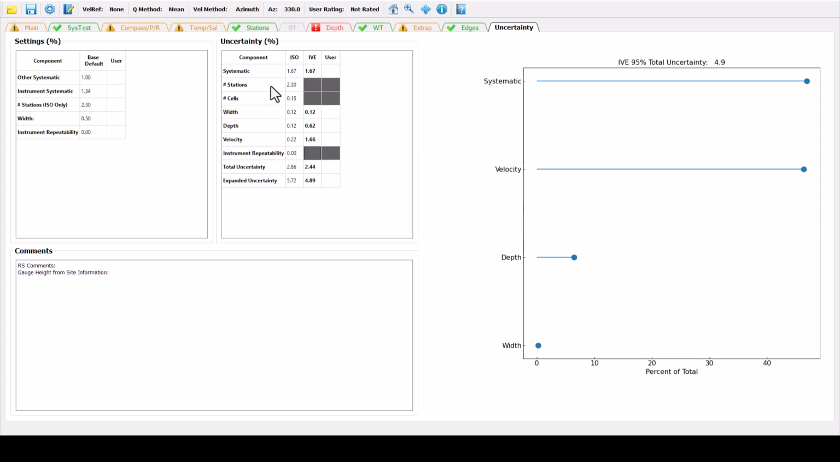The second table, the uncertainty table, expresses the uncertainties computed for the measurement in %. Both the ISO and IVE methods are computed. The method that is bold is the method selected by the user or agency. The dark cells in the table indicate that those parameters are not used by the method, but are estimated in combination with other parameters.